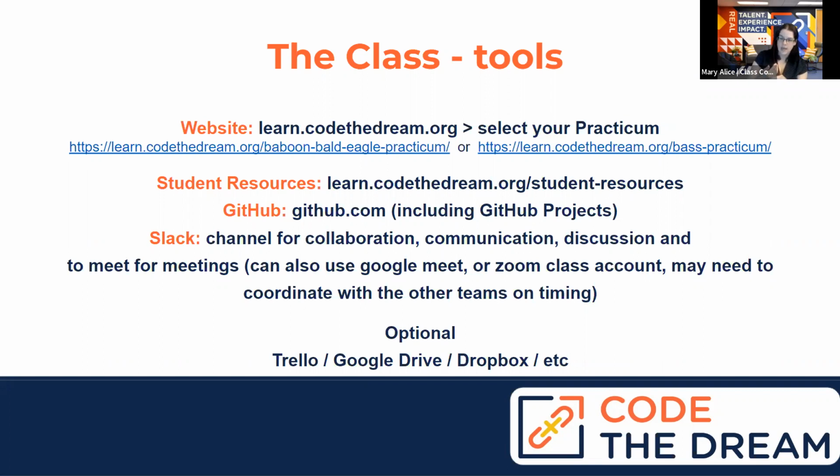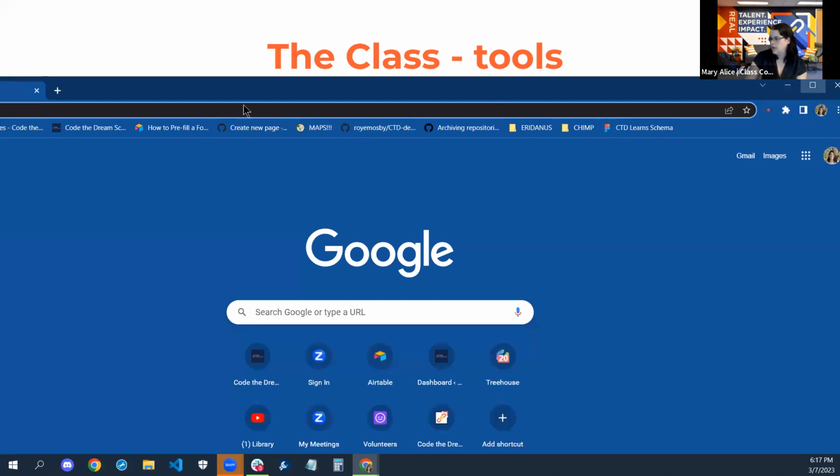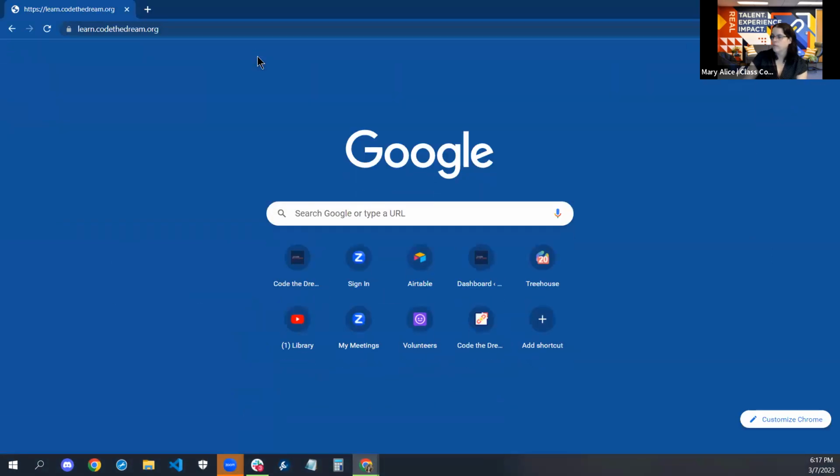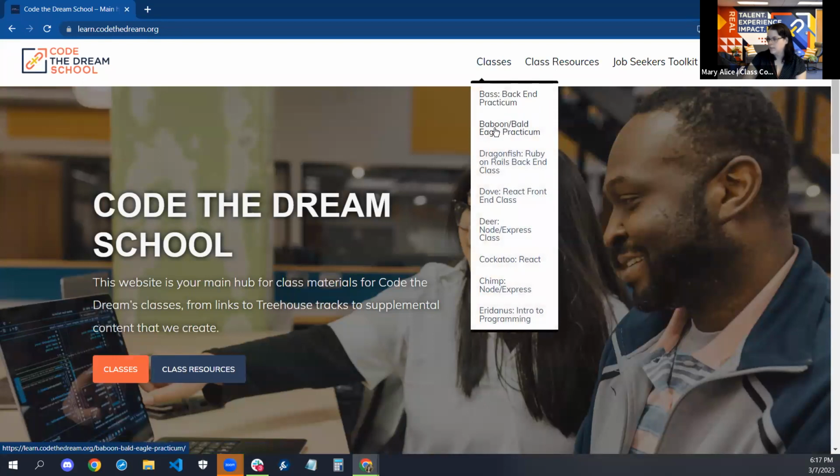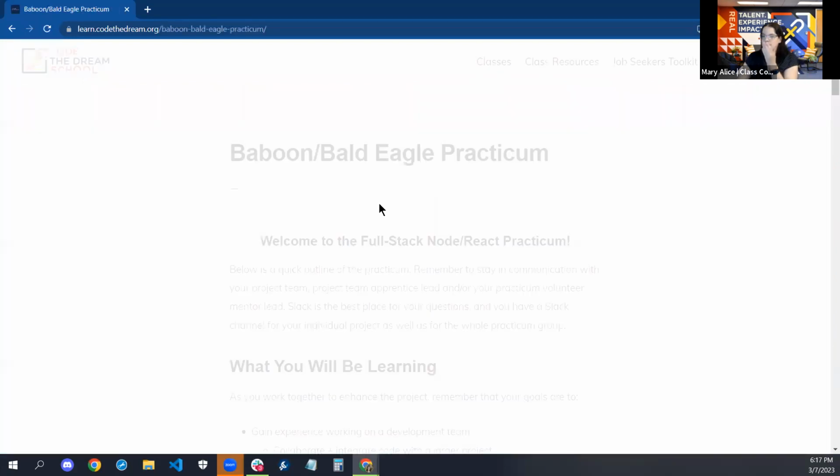That'll give you a course calendar breakdown as far as what you're looking at from week to week. I'll pull them up really quick and pull them onto the screen just so that way you all can see kind of what they're looking like. And classes, backend practicum, Baboon practicum, Bald Eagle practicum.